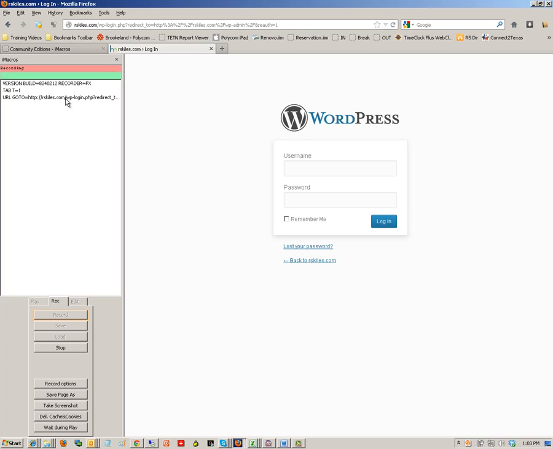So as you can see, the first thing it recorded was URL go to, and this is my login page, which is the same as what's in the browser up here. I put in my username, and when I hit tab, or in this case, instead of hitting tab, I'm going to use my mouse button so you can see what's happening on the screen.